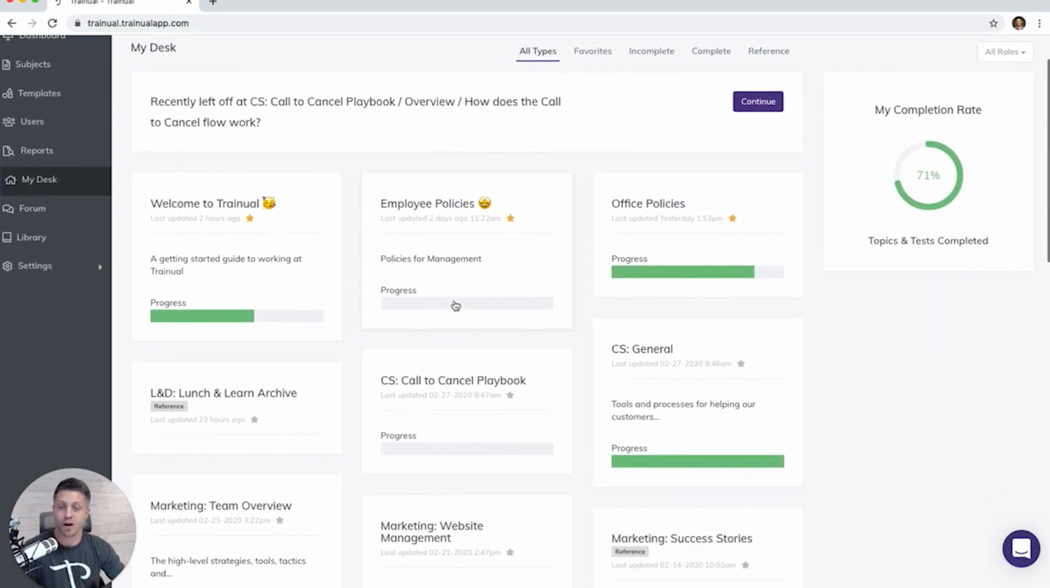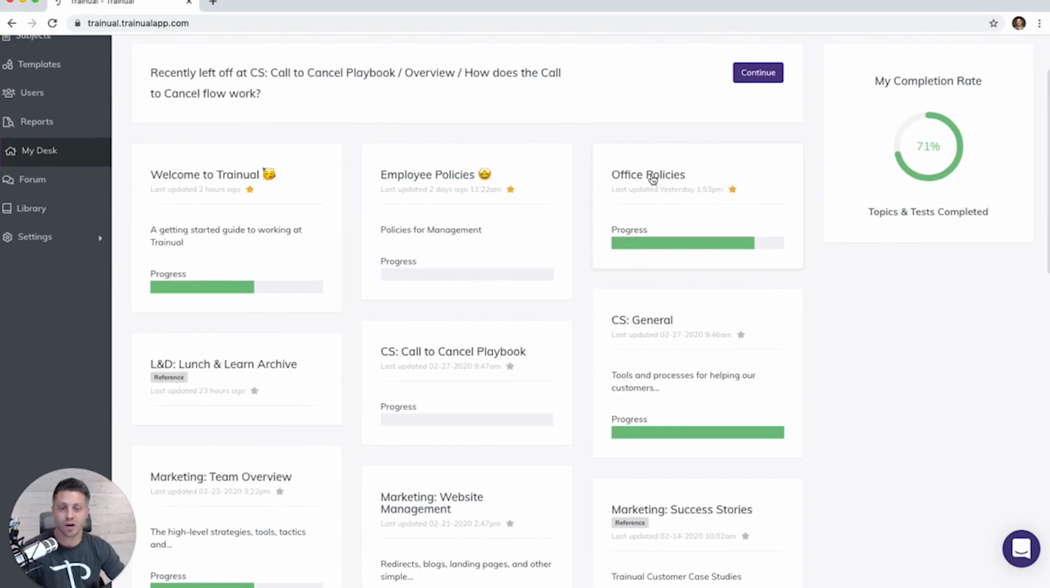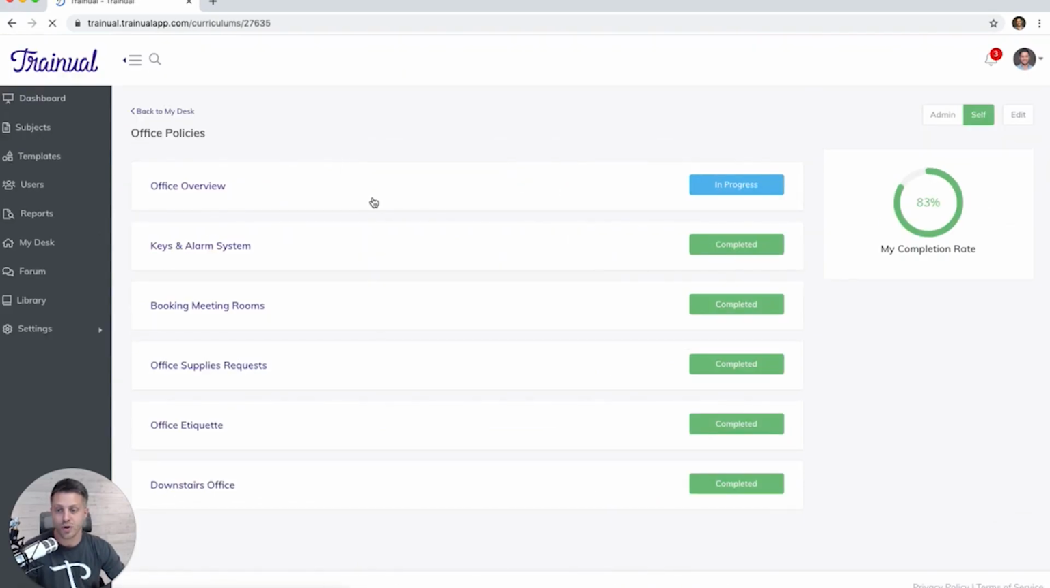Something they would be required to go through, for instance, might be our office policies or the welcome to Trianual, introduction to the company. So I'll just click on our office policies here just to show you one example. It's got just the basic, all the topics that are included in this subject. So there's an overview of the office, how our keys and our alarm system work, booking the meeting rooms, office supplies. So each one of these things is some content in the business that we want to put down. Here's how it works and make sure everybody's up to speed.